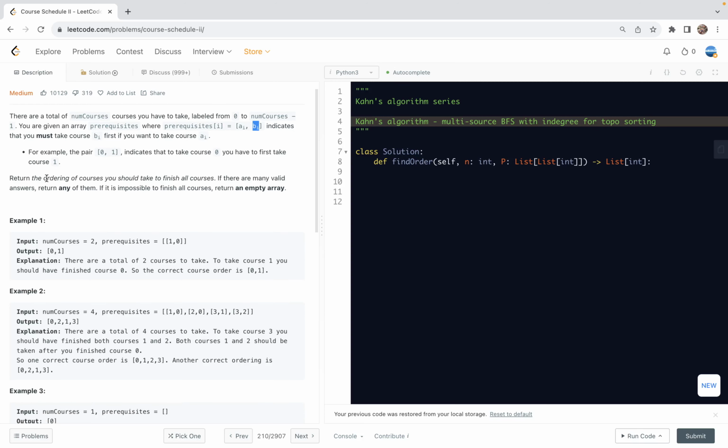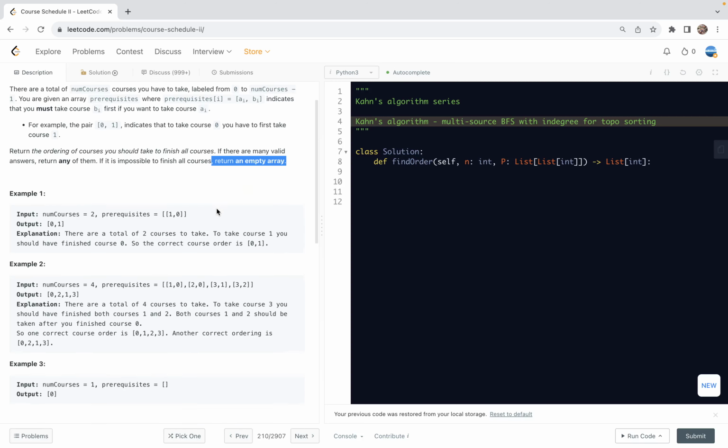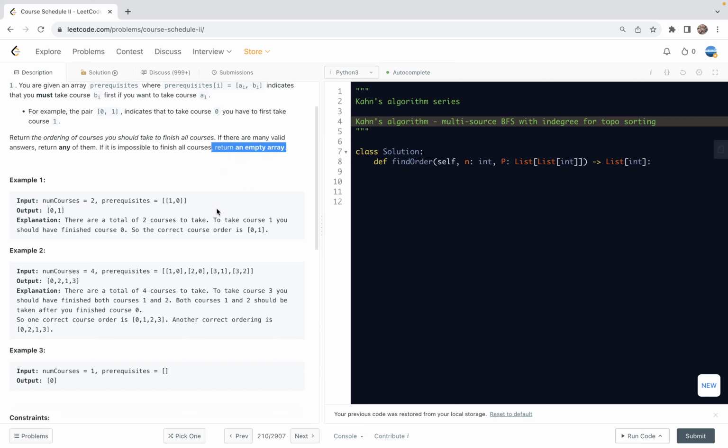Here we want to return the ordering of courses we should take to finish all courses. And if there are many valid answers, we're going to return any of them. If it's impossible to finish all courses, we're going to return an empty array. Here we have 3 examples.